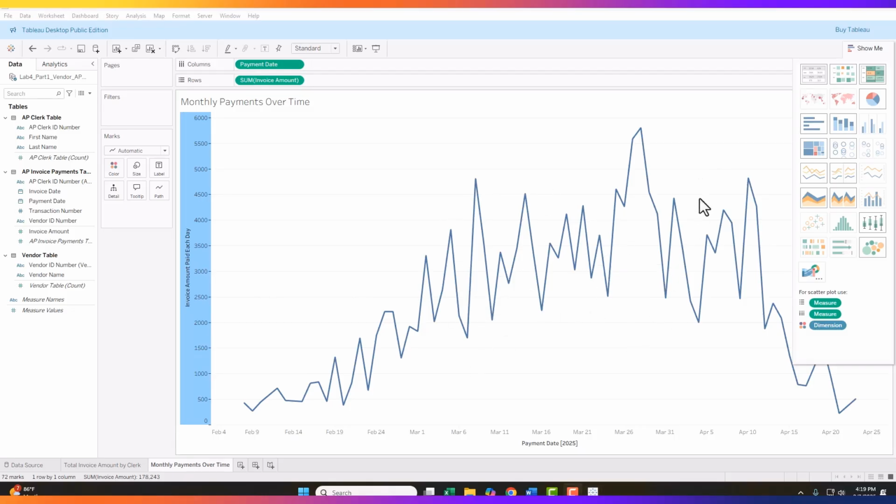See, there's quite a bit of variation day to day with these payments. That might be normal. But what we might consider doing with a chart like this is look for payment spikes or gaps or any strange patterns. Do they line up with weekends, holidays, or month end?